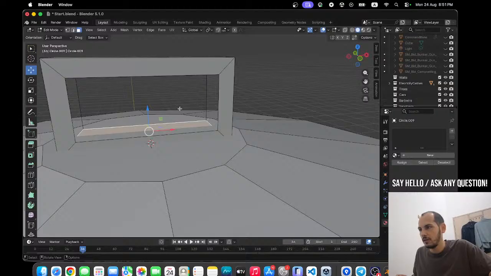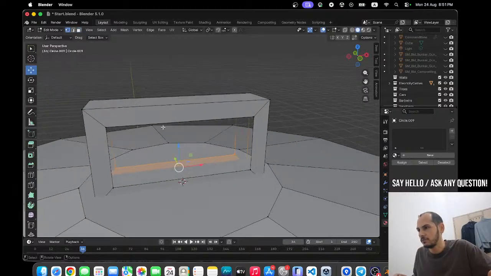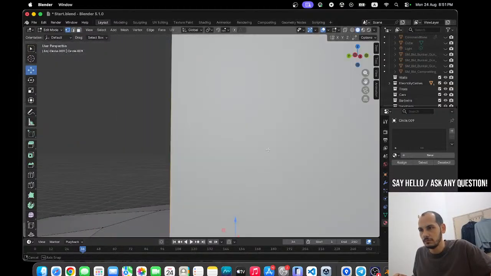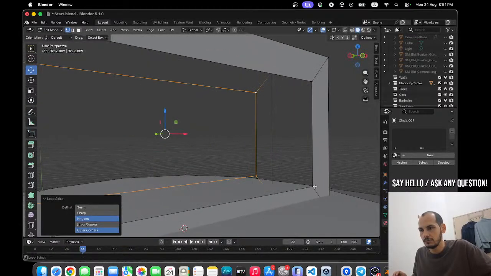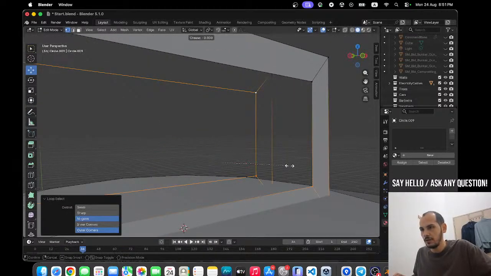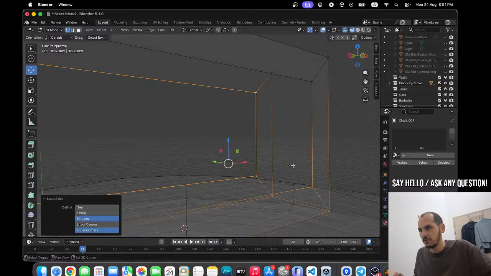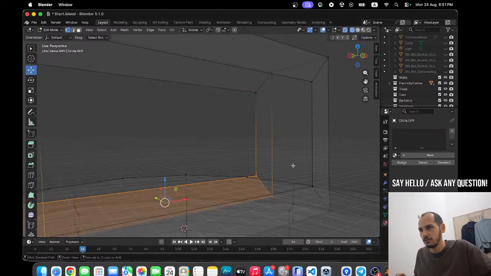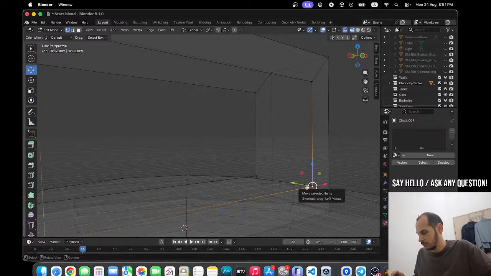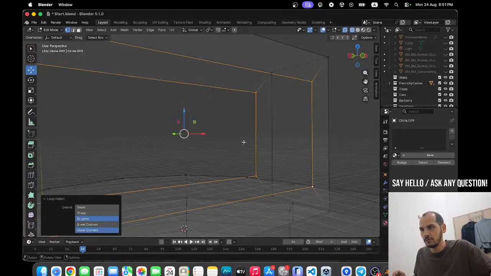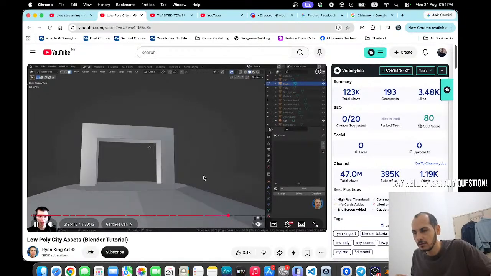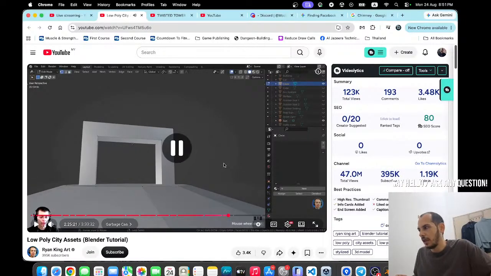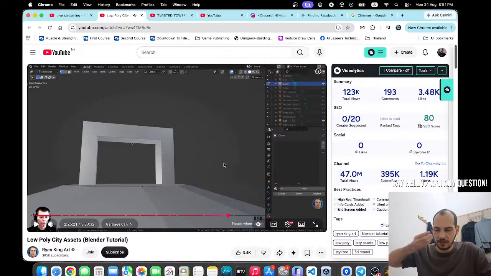So the thing is, Shift E? No. And I just need to fill those two rings of vertices. So I'm going to go right here to the vertex select. Like, as you can see, I still don't know. There's shortcuts I don't know, so I still watch and learn.